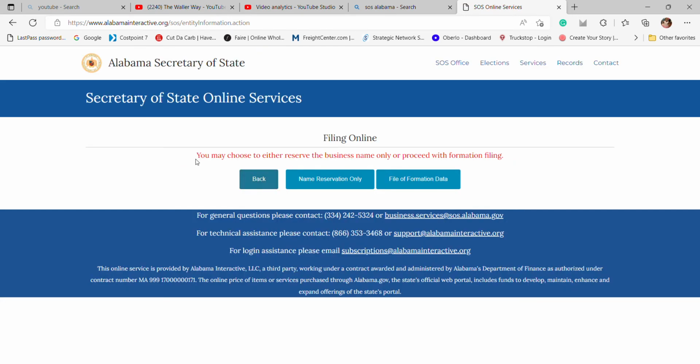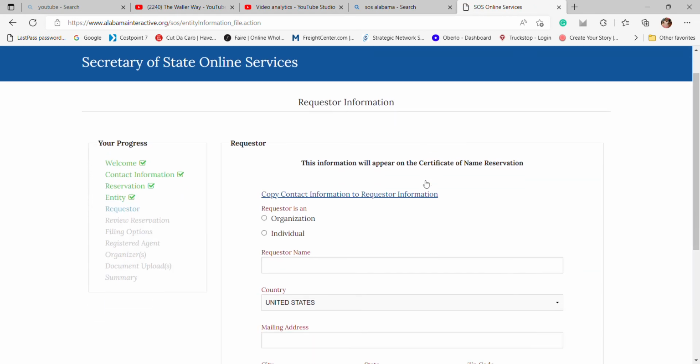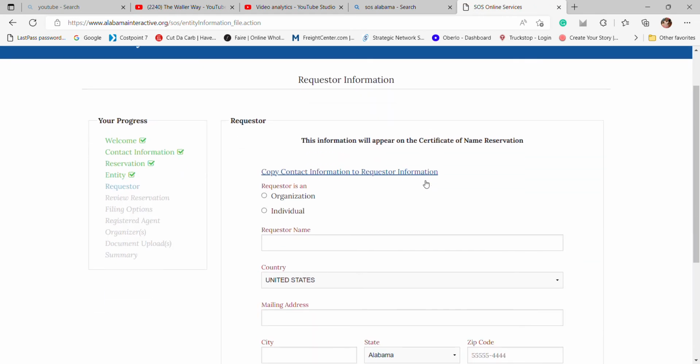Okay, so you may choose to either reserve the business name only or proceed with formation filing. So remember, I said the name reservation only was $25. This is where you would select that option. So you could click on name reservation only or file a formation. We're doing a full formation registration today, so I'm going to click on this option. And from here, this is where you would continue to proceed.